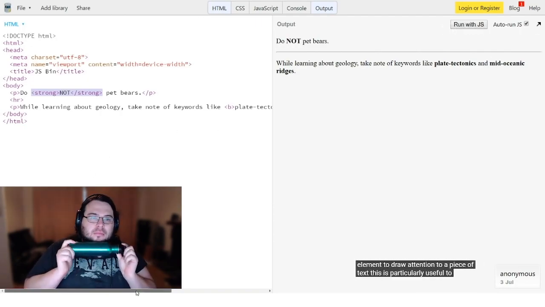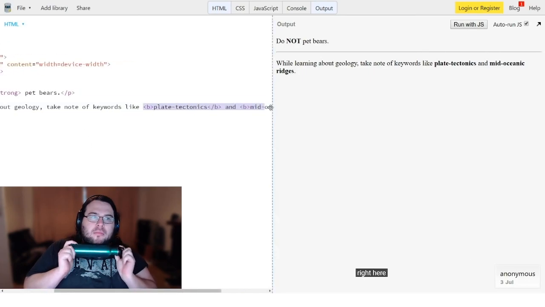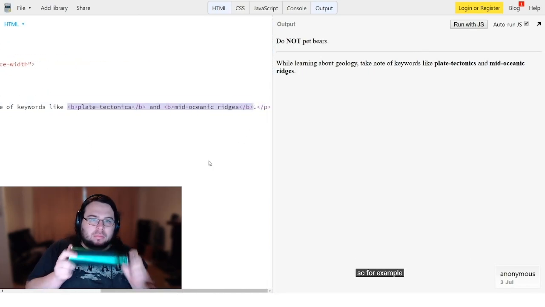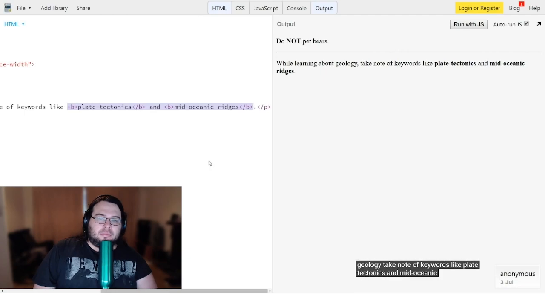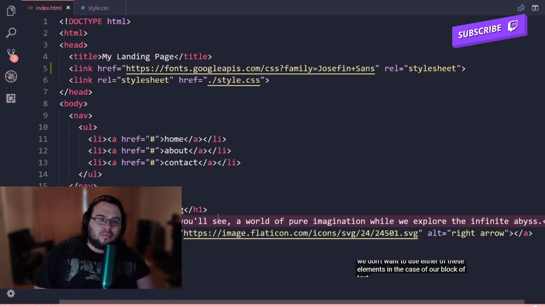This is particularly useful to draw attention to keywords. So for example, while learning about geology, take note of keywords like plate tectonics and mid-oceanic ridges, where plate tectonics and mid-oceanic ridges are displayed in bold to bring more attention to those keywords. We don't want to use either of these elements in the case of our block of text for their default styling. Rather, we should declare font weight bold on our element, as a bold styling in this case is strictly for presentational purposes.